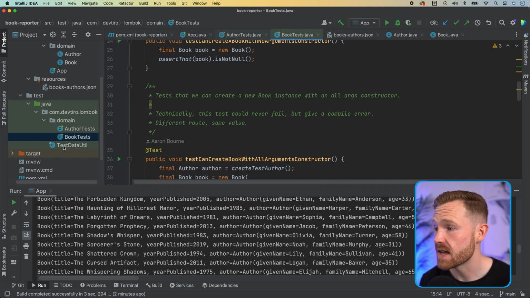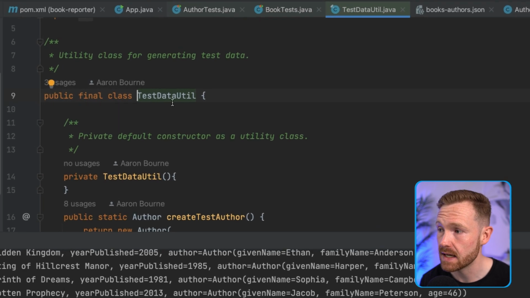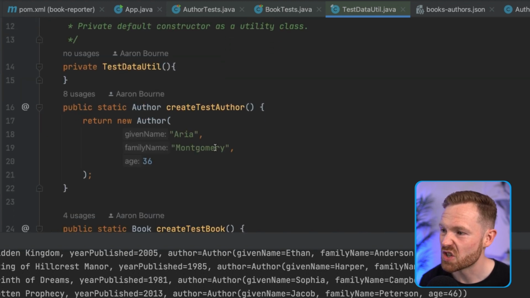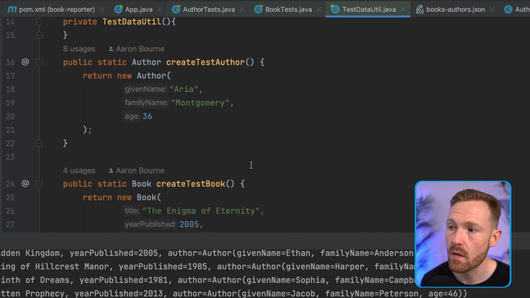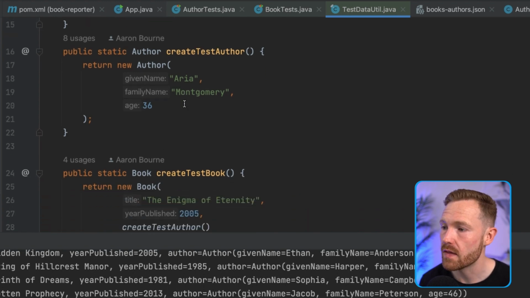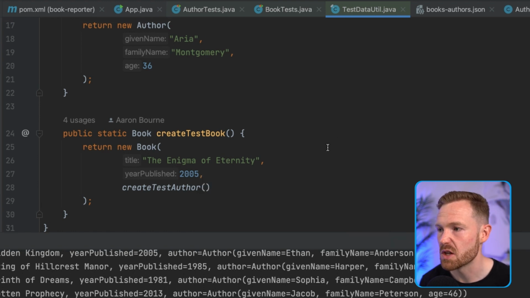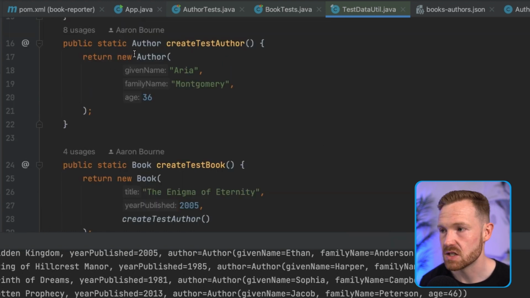And very quickly, the TestDataUtil is just a utility class. So you can see here, it's got a private constructor, which means it cannot be constructed. And it's got just 2 static methods on there, one that creates a test author and one that creates a test book. And I use these throughout the tests just so we don't have to copy and paste these chunks of code each time. So that in a nutshell is the application that we're going to be using today. So let's get started and install Lombok.